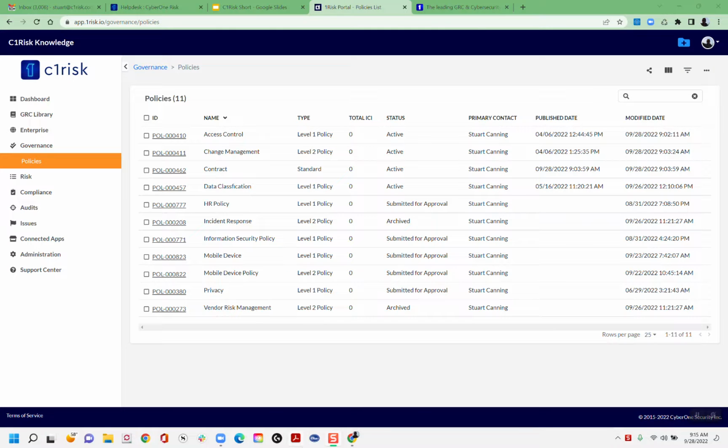So we're going to be working from our governance module today. So I'm in the governance module. As you can see, I'm in the policies section. So we broadly call this section policies, but you'll note that we can have different types of documentation in here.